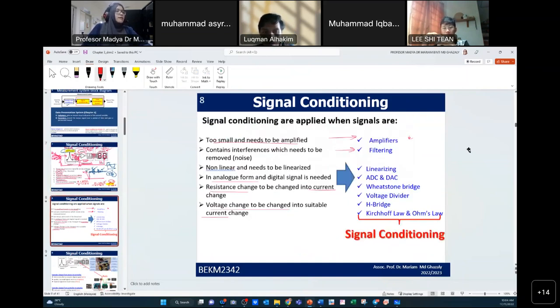So let's look at this one. Why do we need the signal conditioning? The signal from the sensor or from the actuator is too small, in millivolts, so you need to amplify it. So you need to use an amplifier. It contains some noise, so you need to remove that. You need to have a filter. And the signals sometimes are non-linear, so you need to linearize it. We call it linearizing, and that's mostly done using software, coding.